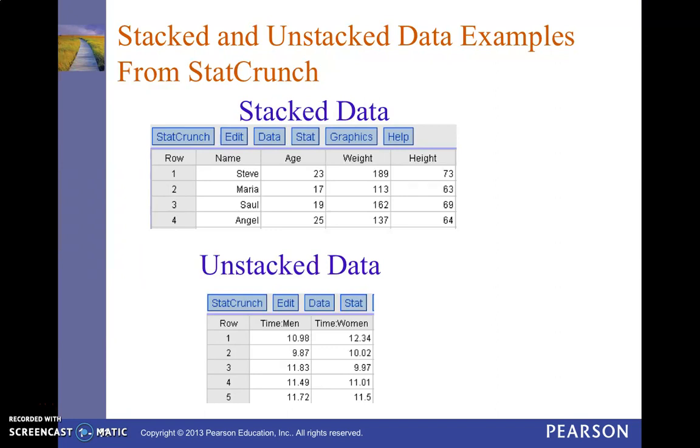So that's going to be all for this week. Hopefully, in addition to watching this video and having read the chapter, don't forget to watch the StatCrunch video on how to do these things, and that will bring about the objectives for this week.